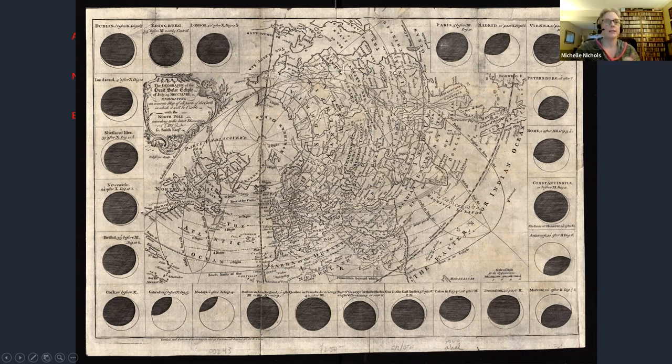Great, except for one thing. The date of the eclipse on this map is July 14th, 1748. But if you look in major eclipse archives, such as from the U.S. Naval Observatory or NASA, there was no eclipse on July 14th, 1748. It was on July 25th.